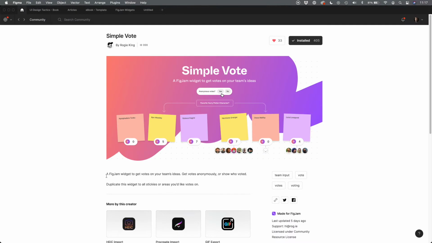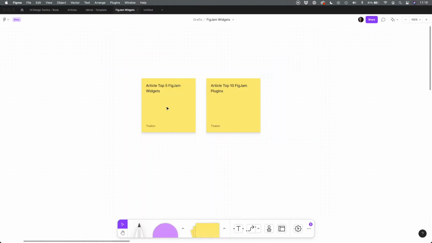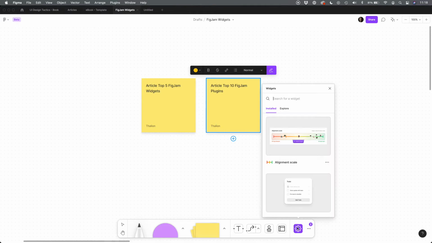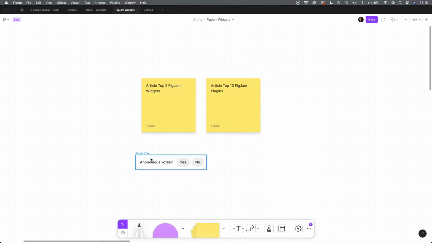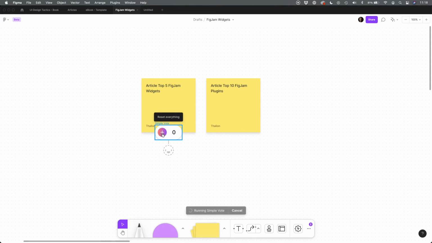The first widget, Simple Vote by Roger Kane. If you love to use FigJam for design thinking sessions and ask teammates to vote on the most interesting ideas, this is the widget for you. Simply choose if you want anonymous votes or not. Attach the widget to sticky note, sketch or mockup, and let others decide with you.